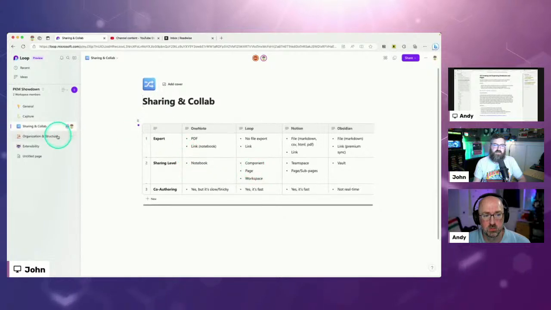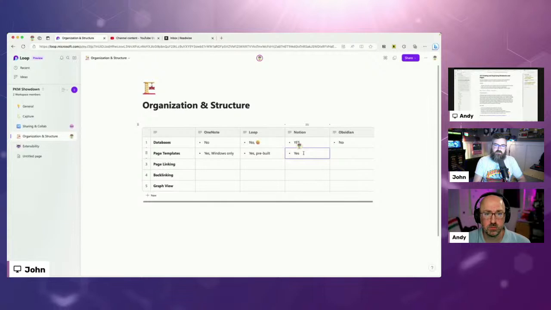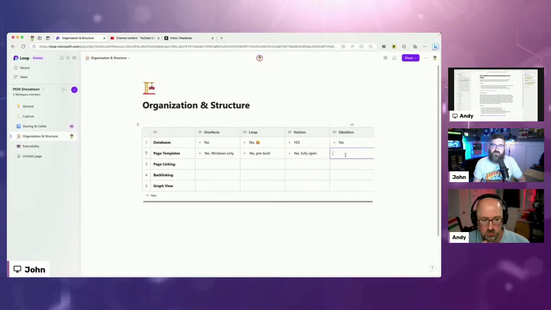So we'll say back over here, we'll say yes, pre-built. Hopefully we can get to custom. This is like fully open. With Notion, you can add anything, save it as a template.